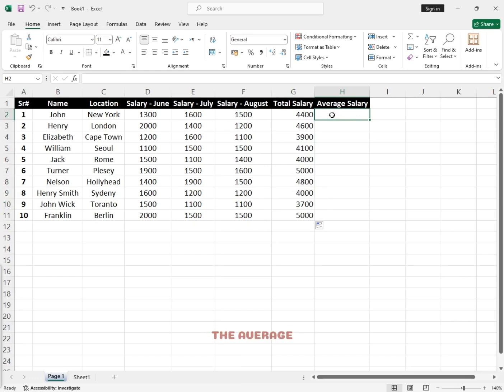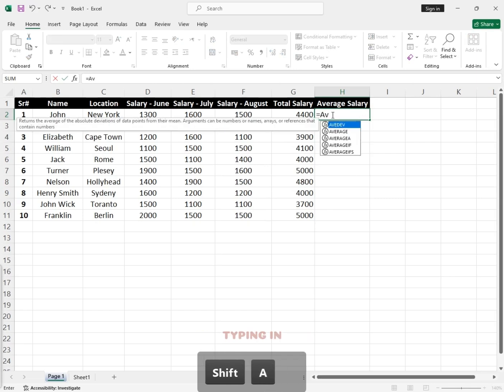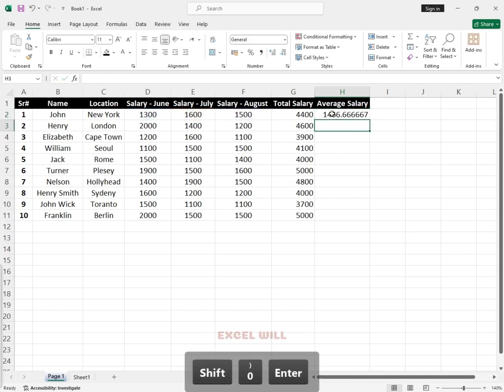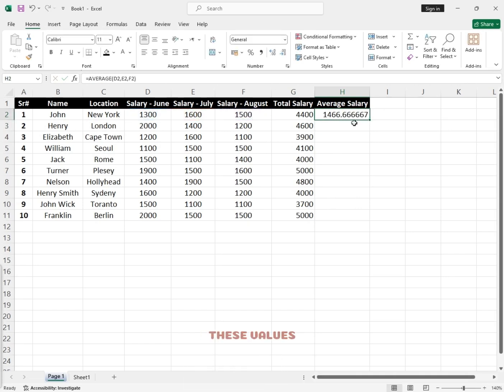To calculate the average salary in Excel using different methods. The first method involves typing an equals, then typing average, selecting the first cell containing a salary, adding a comma, selecting the second cell, adding another comma, selecting the third cell, and then pressing enter. Excel will display the average of these values.